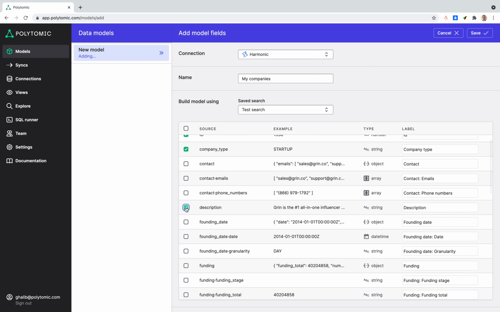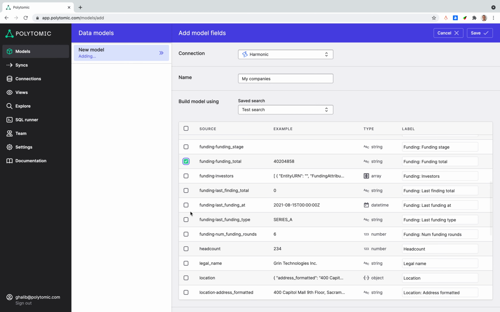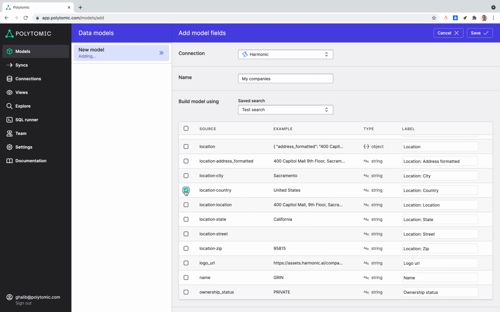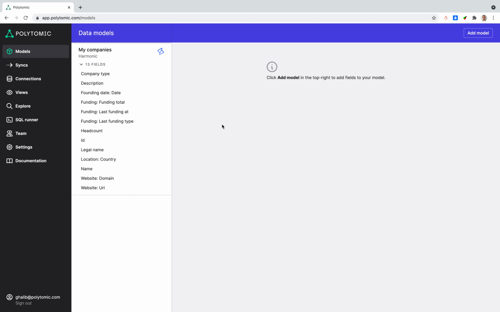So I'll expose the company description, the founding date. We'll expose the total funding and the last funding date, funding type, the headcount, its legal name, its country, and let's see, as a final set of fields, we'll surface name, domain, and website. And we'll click Save. And now what we've done here is we now have a model called My Companies built off a particular saved search from Harmonic that includes these fields from Harmonic.